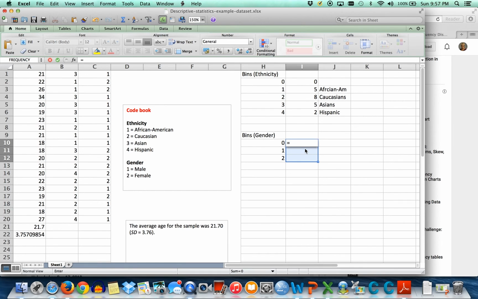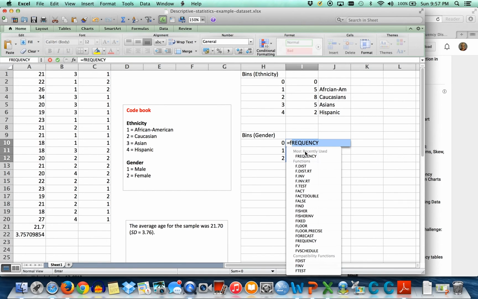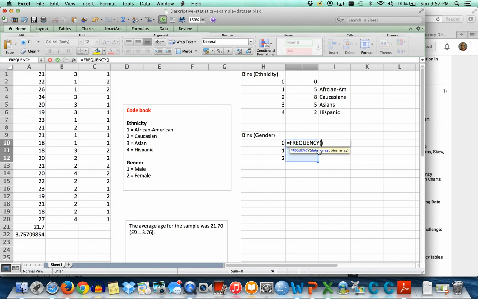And then I'm going to type equal frequency. See, it's going to say, oh yeah, we already picked that up. And we want to do the data array first. It'll show us that. It's bolded here. I'm going to do C1 through C20. Add a comma. Now it's asking me for the bins array, which is here. H10 through H12. Remember, I'm going to hold Control and Shift before I hit Enter.